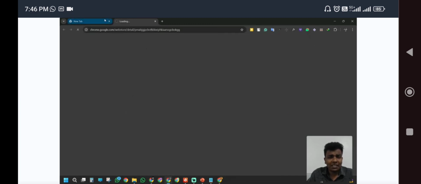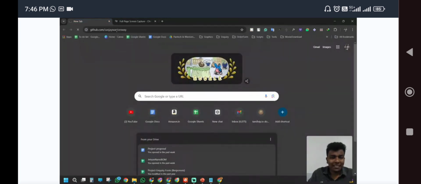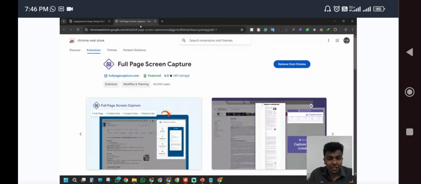So this extension is the full page screen capture extension. So why is this extension helpful? This is the extension, guys. Everyone, go and install this full page screen capture extension in your Google Chrome. This is the title and this is the icon.